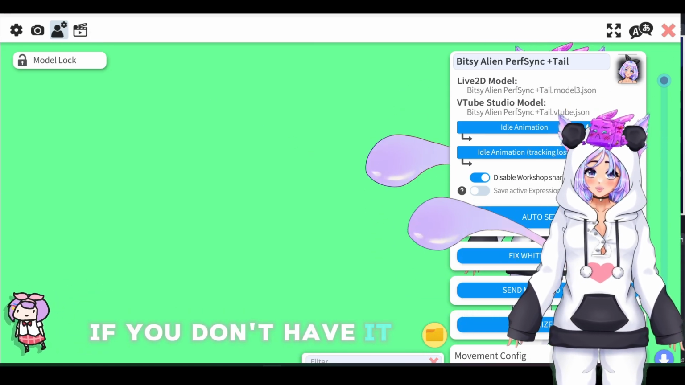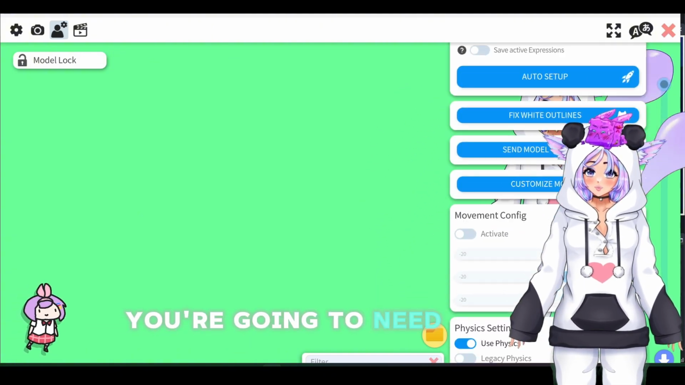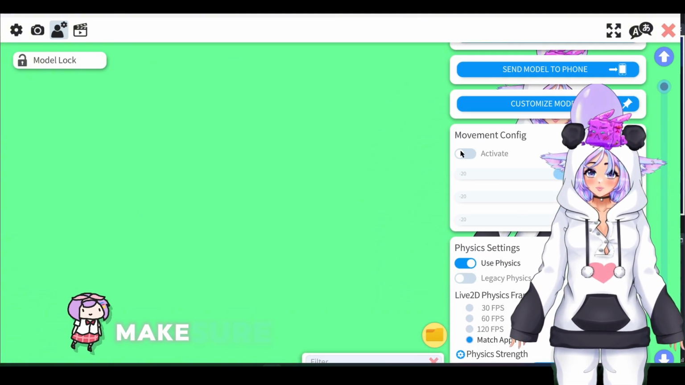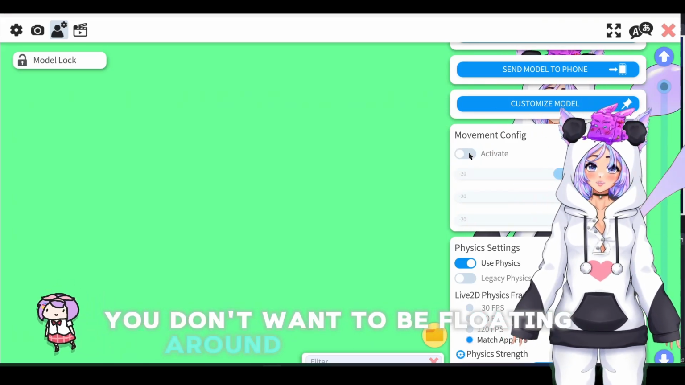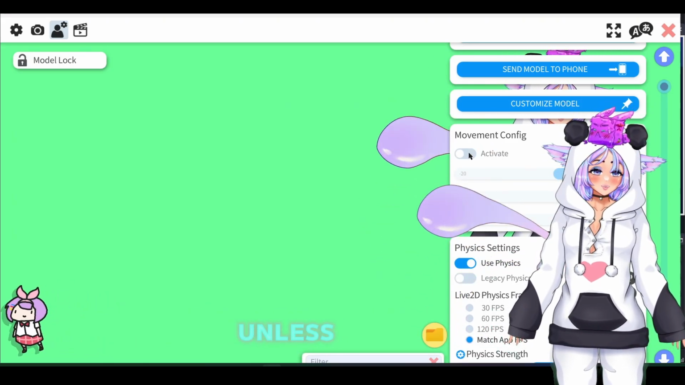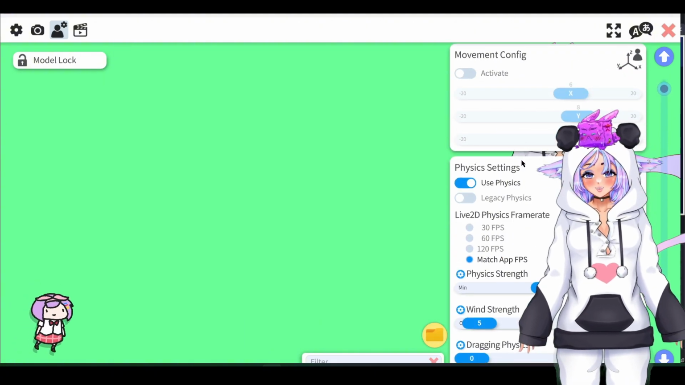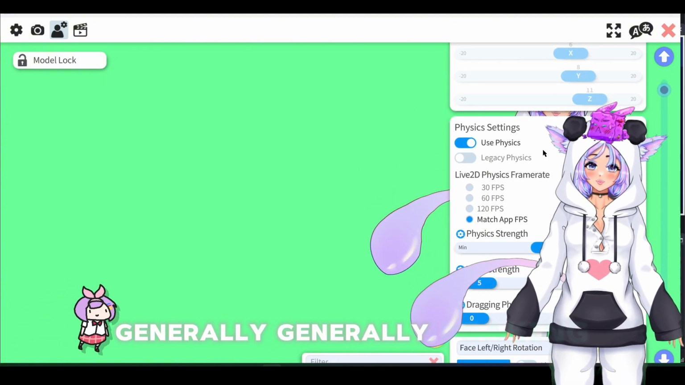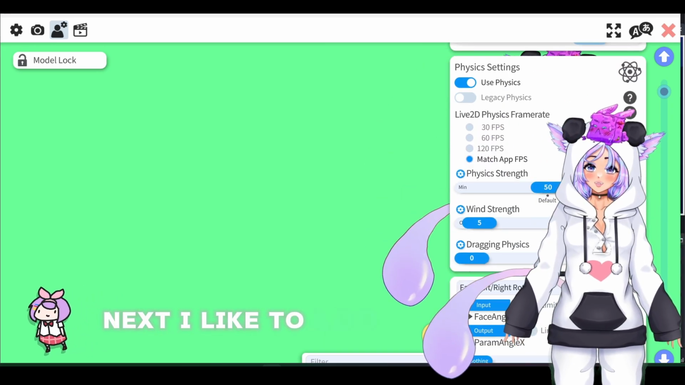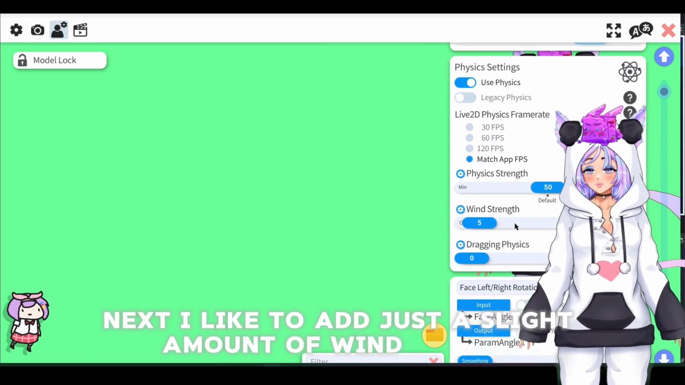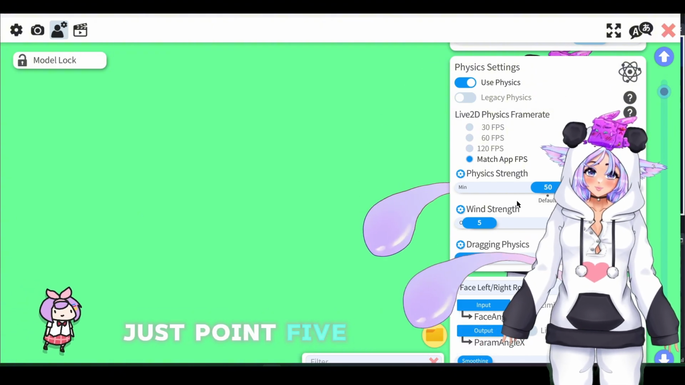Now the person with the icon, the model settings, this is very important. If you don't have it set up at all, you're gonna need to pay attention. Make sure you toggle this off. You don't want to be floating around all willy-nilly, unless you do. Generally speaking, models work better with it off. Next, I like to add just a slight amount of wind physics, just 0.5, nice and easy.